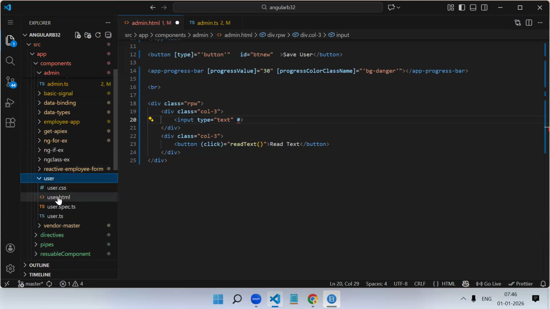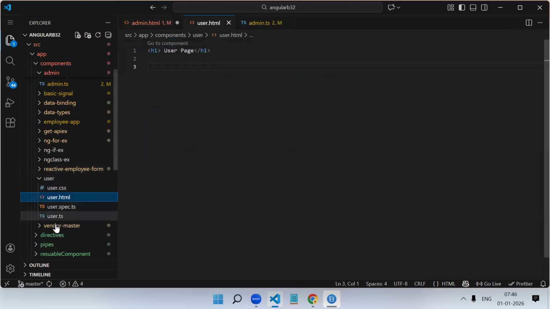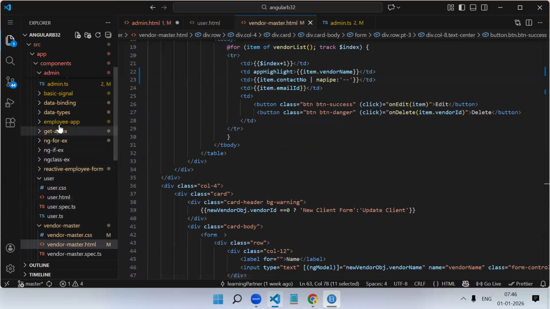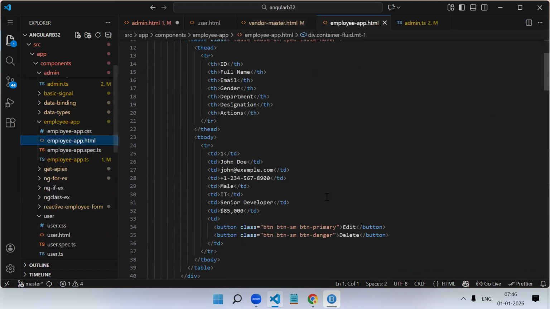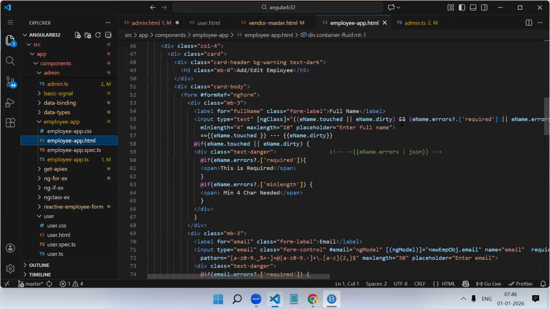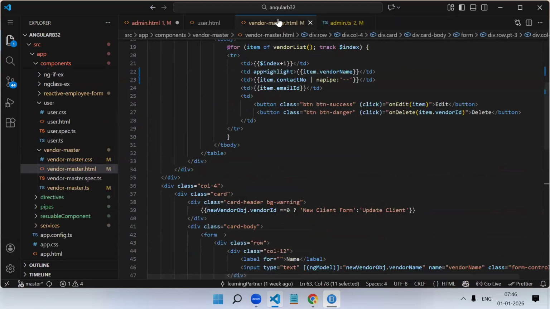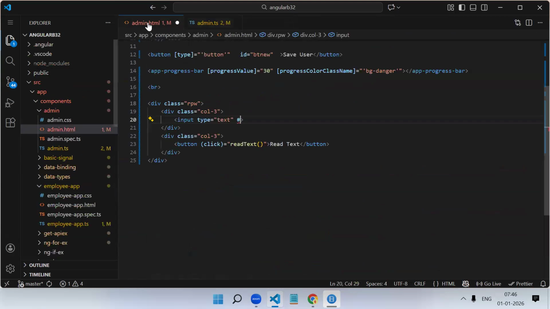Where was it? Vendor? No. What was the component? Employee. Yes. See, like this. This is a template reference variable. Just like that, here also we are going to use that. But here you don't have to store anything. You just declare the template reference variable.